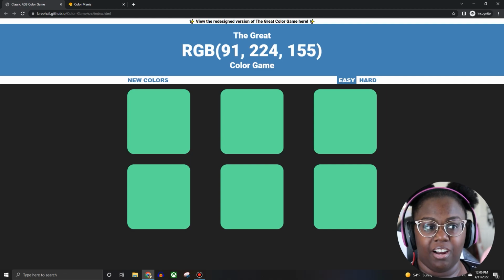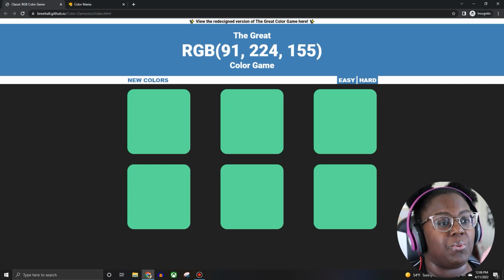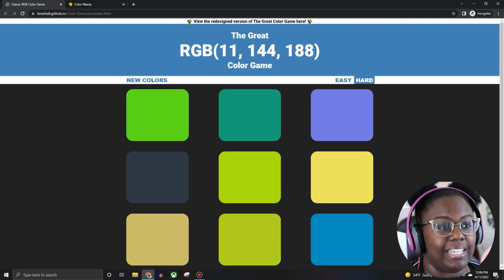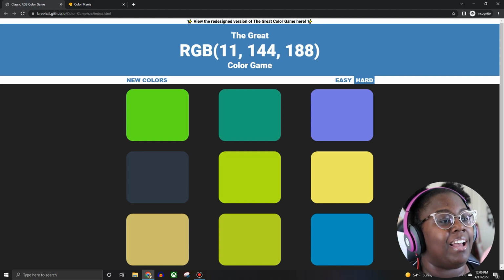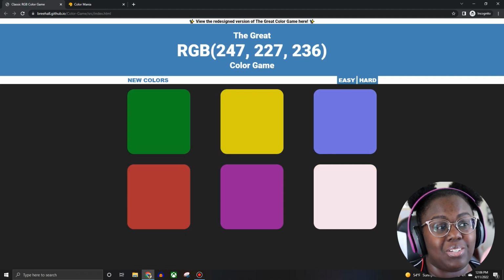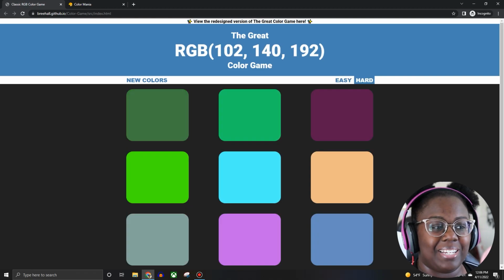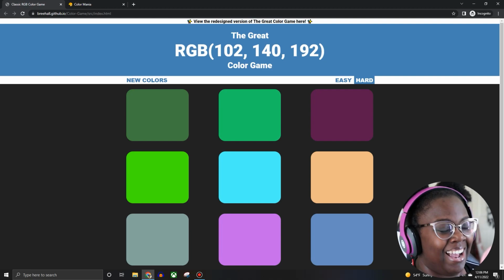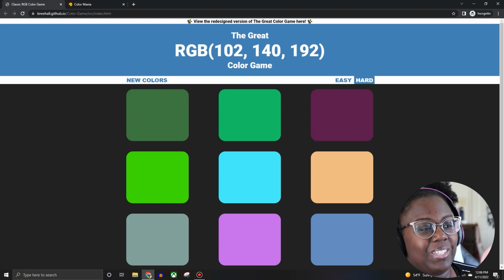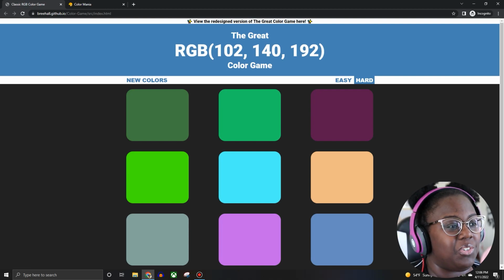Now, this version of the color game has two different difficulties. One is easy and one is hard. There's no change in the gameplay other than with easy, you get 6 squares, and with hard, you get 9. So it just bumps up the difficulty a little bit because you have more options to choose from.